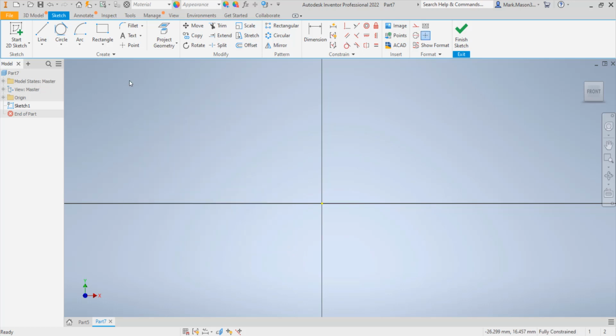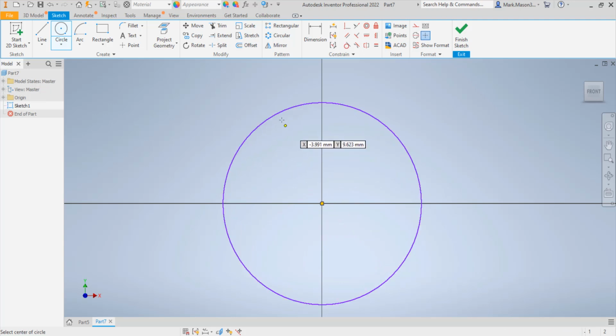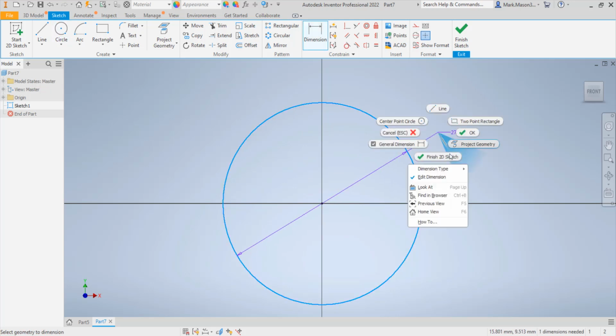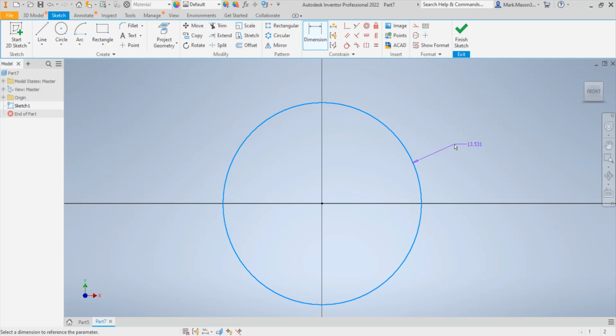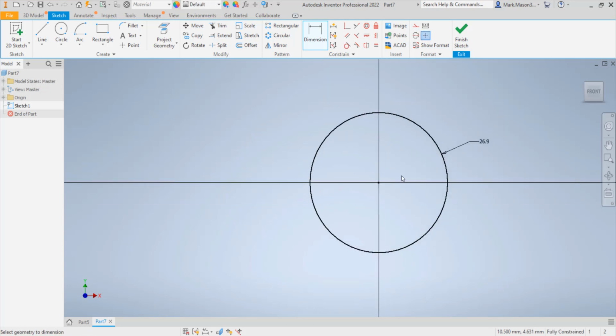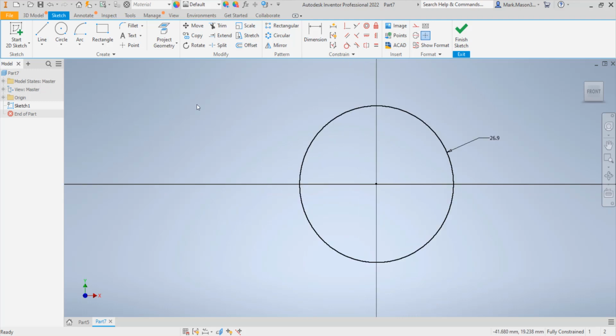You can always go in and create a regular circle, like so, and drop in a few circles inside. So let's just dimension this, and you can always change the dimension type to a radius if you don't like diameter. So if you want this to be a 26.9, let's say, it does that nicely for us. And we can actually build different circles within.